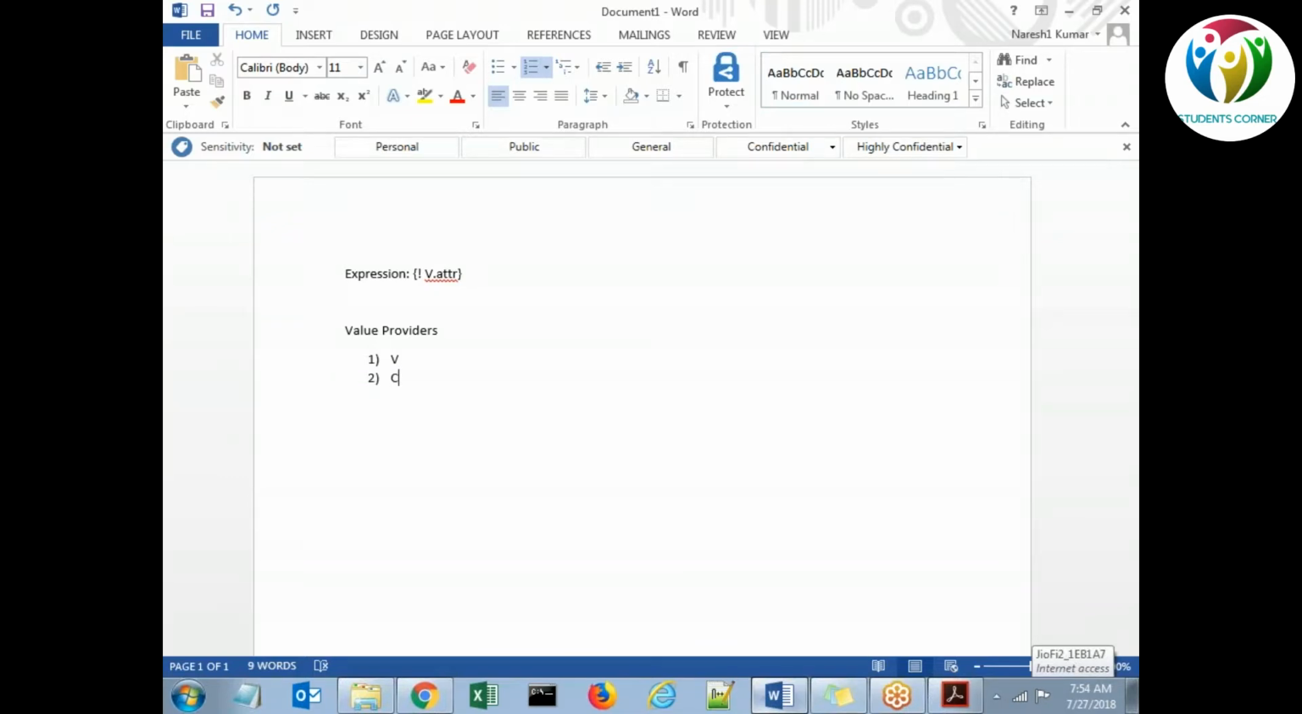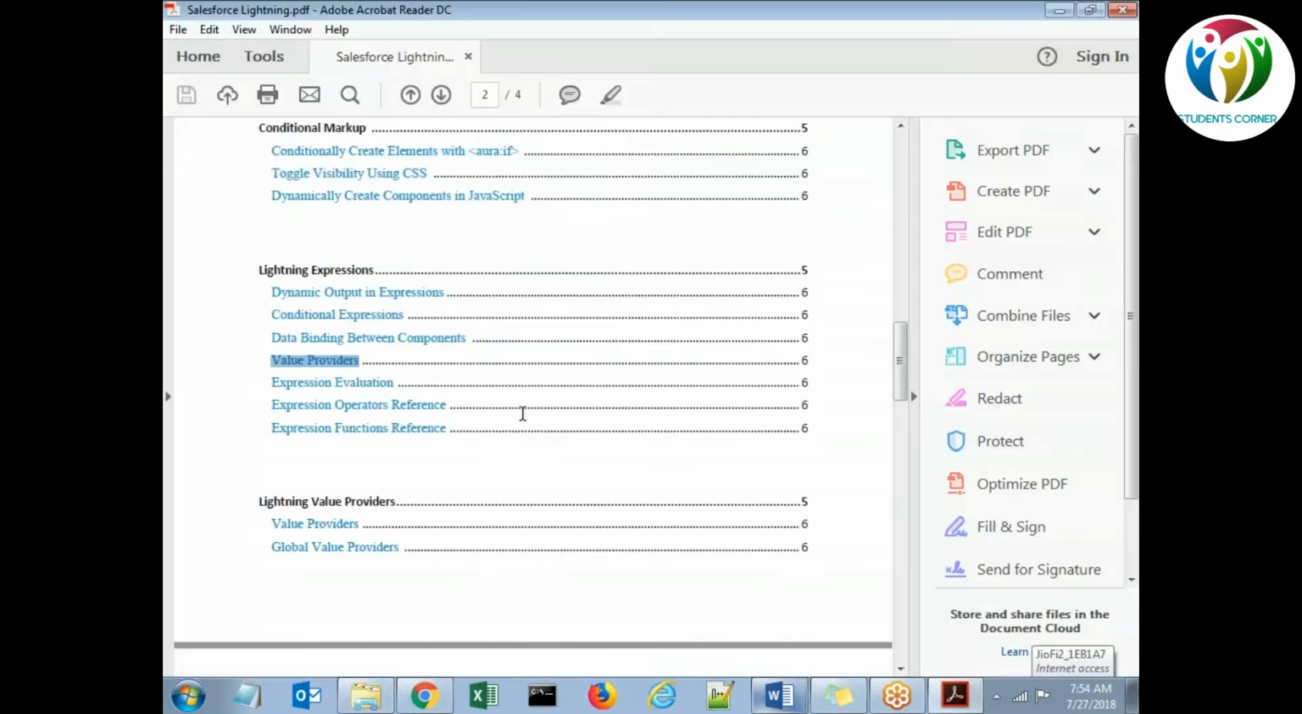Another is expression evaluation. Basically, using the expression evaluation concept, we evaluate the output. Let's say, for example, if I give an example, just a moment.